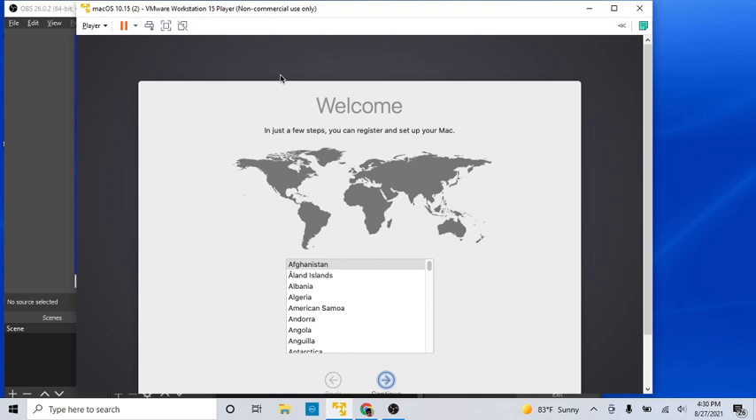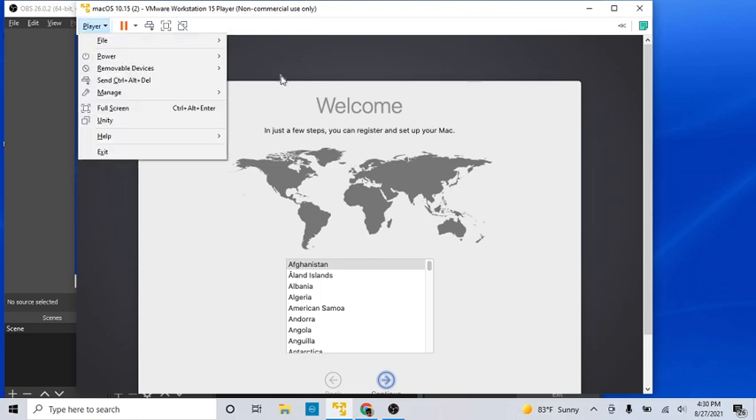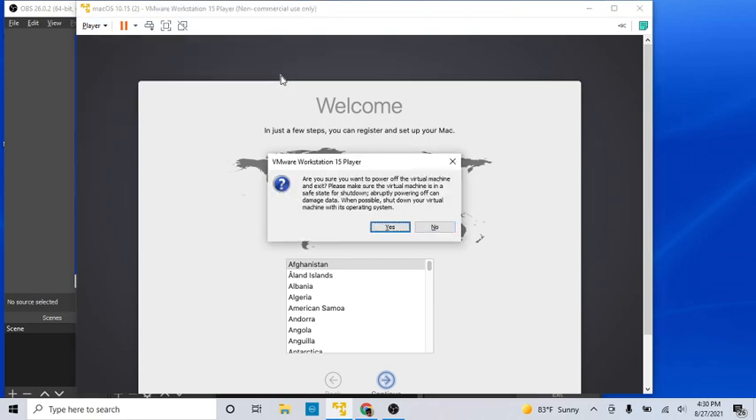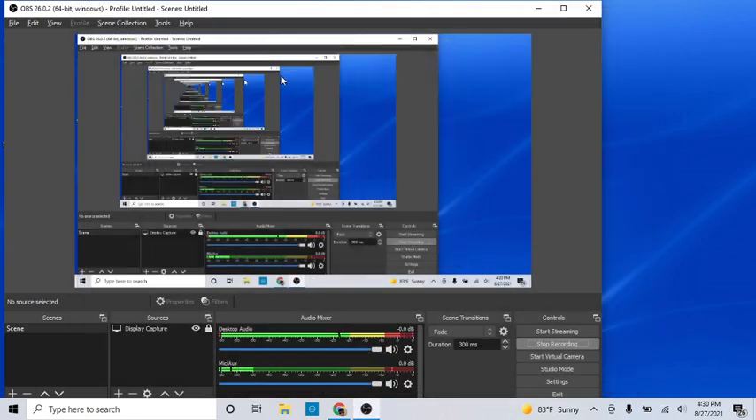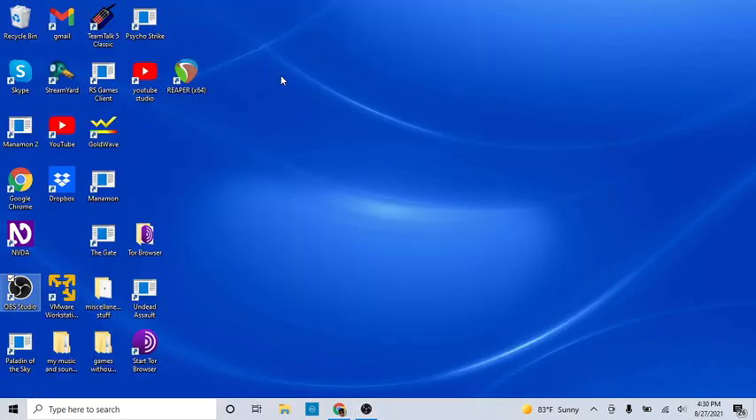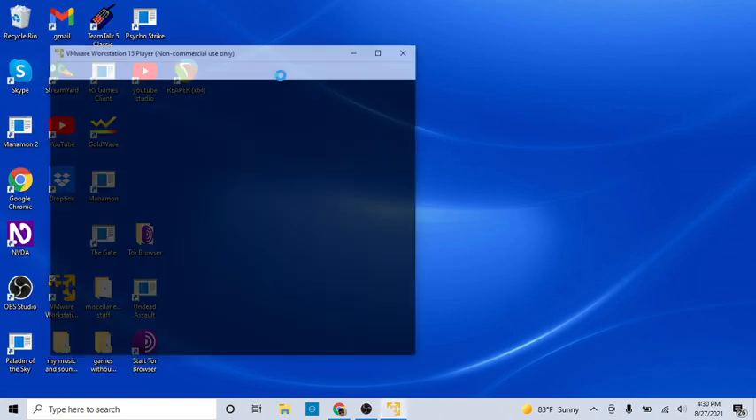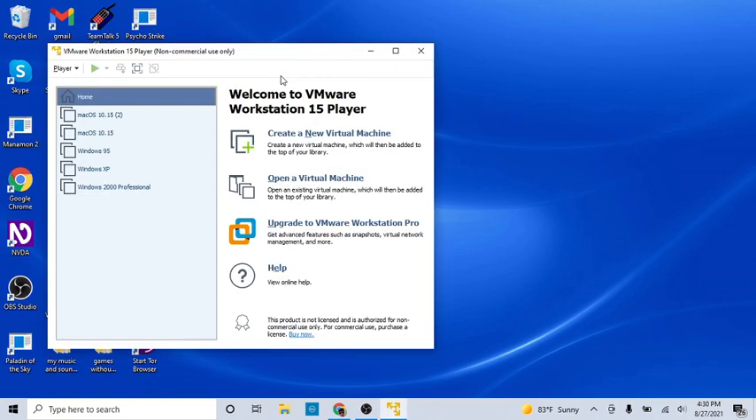Unfortunately, now I'm going to have to burn the thing. So, hold on. I'm going to shut it down through the File menu, Power, Shutdown. Then we're going to go back to VMware, and we're going to have to delete the entire virtual machine, because I'm going to have to start this up from scratch.